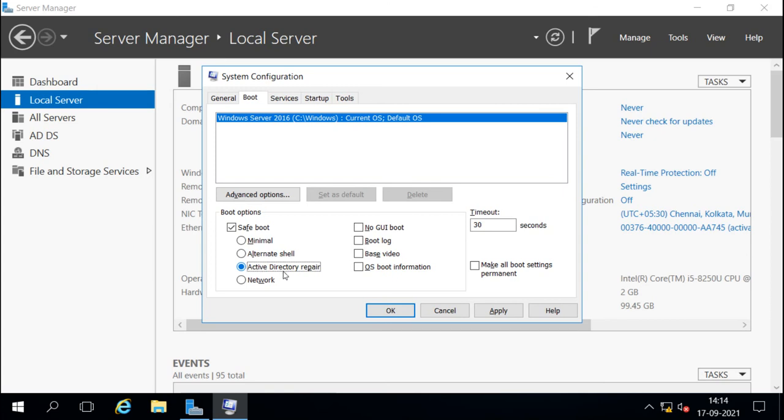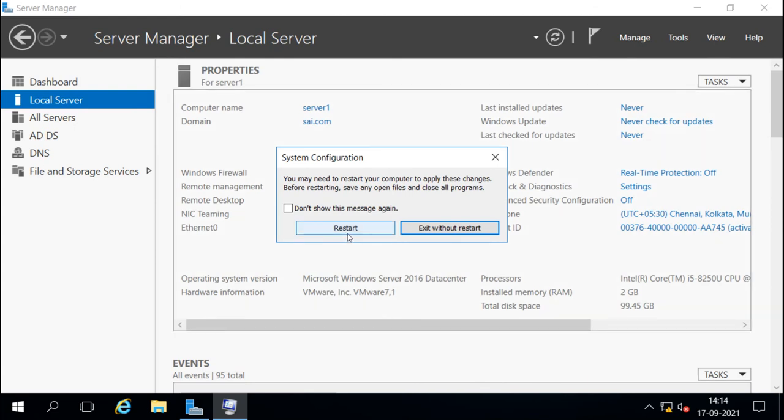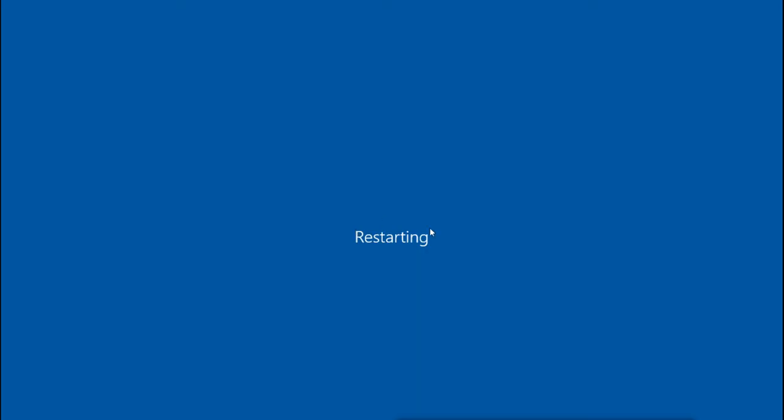Now when I select OK, it will ask whether you want to restart now or exit without restart and restart later. I want to restart now, so I will click Restart. Now it will restart and go into Directory Services Restore Mode. When the directory services are not running, we can do the backup, the restoration, and other maintenance jobs. Then also it needs the password which we configured at the time of promoting this domain controller. If you forgot the password, then you have to use ntdsutil to change the password.